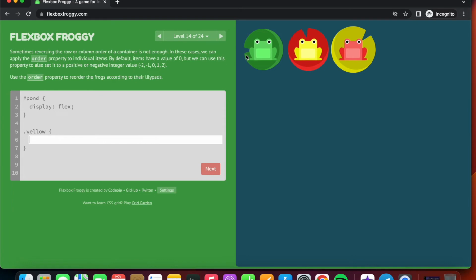Again, we have the green, yellow, and then red frogs, whereas the second and third are not matching. So for that we'll be making use of the order property, and then we'll be fixing that error. So let's target the order one, and then let's give it a value of 1. There you go. So we have placed it correctly by making use of the order property. That was it about level number 14. Now let's go to level number 15.